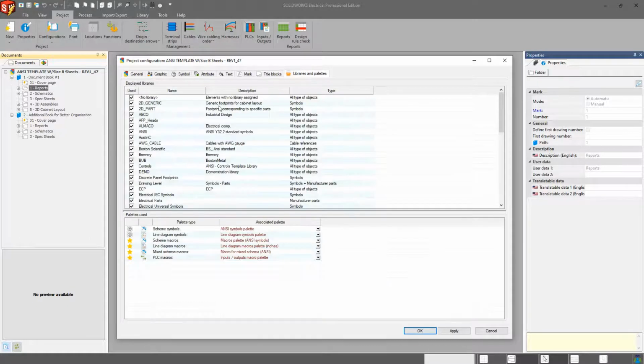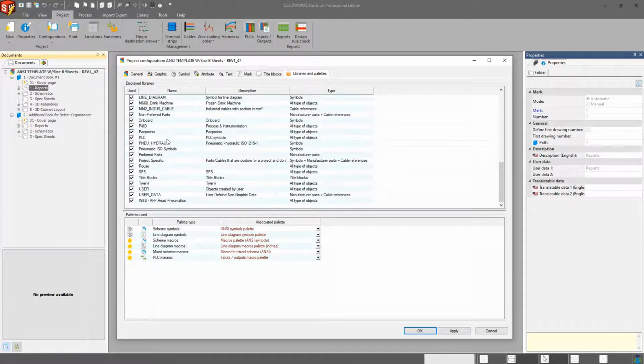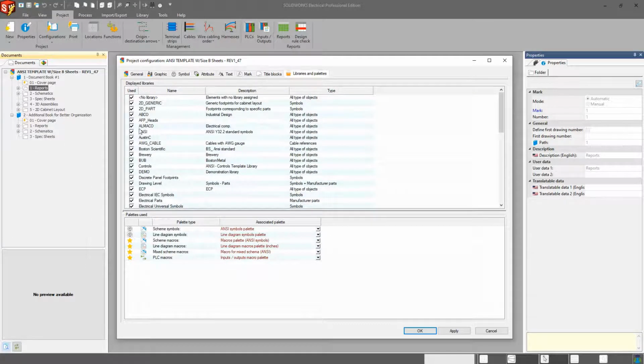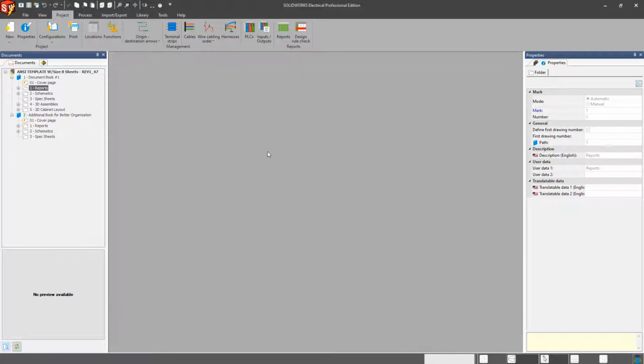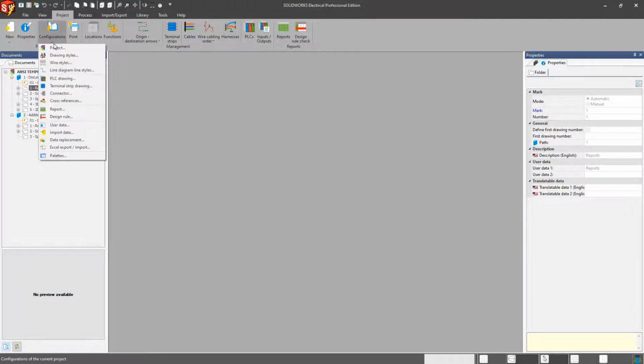And then libraries. This is where we talked about the different types of libraries. I can turn on or turn off specific libraries for this particular project. In this case, maybe I don't want any of the users who are working on this project to have access to these three particular libraries, and they have to use only the AFP heads, whichever library that one is. I think I created that as a test, but you can go ahead and set that up as necessary. Also under projects, which we'll get into a little bit more, are our wire styles and our line diagram styles, or all the different configurations as well.